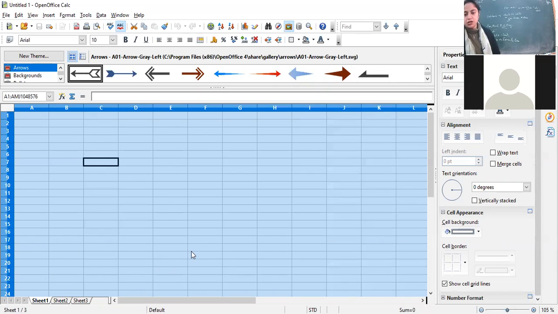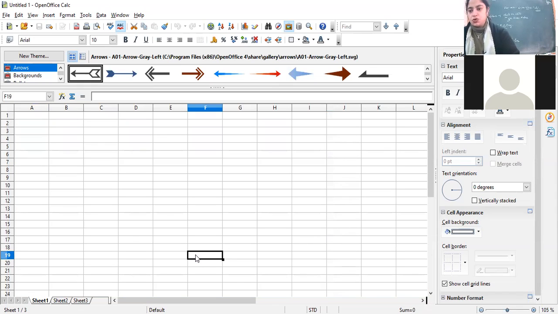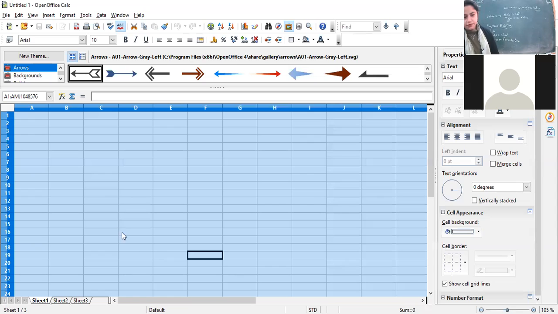Complete worksheet or select all. Shortcut key for select all, Control plus A. Okay, so there are many selection methods.